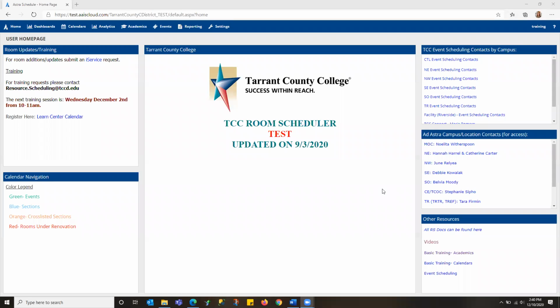Optimizing in a nutshell is bulk assigning rooms to sections within a term and a specific campus. Before you optimize, you will want to check two places to make sure that your data is up to date before going into the actual sandbox to start making room assignments.